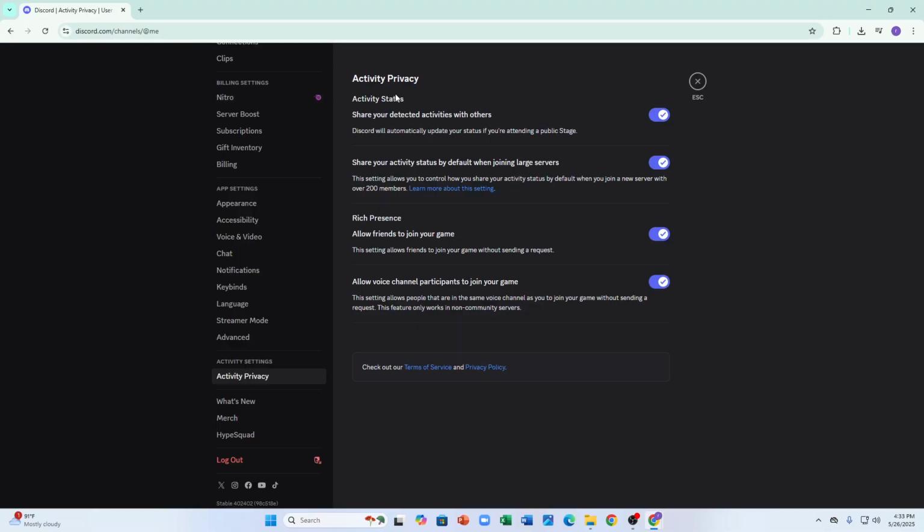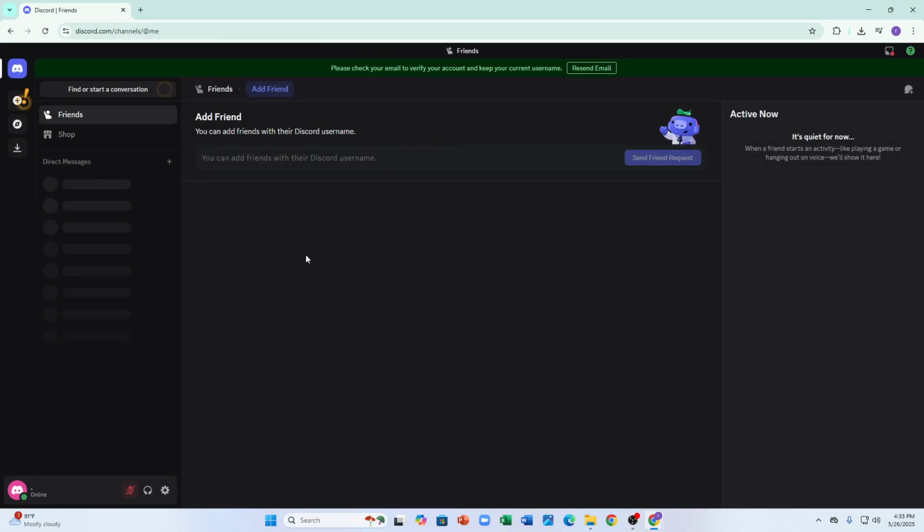So here you can see activity status, share detected activity with others, share activity status, rich presence and everything. You just have to disable the activity status here, and you have to click on the cross sign here, and you are good to go. That's how you hide your game activity on Discord.